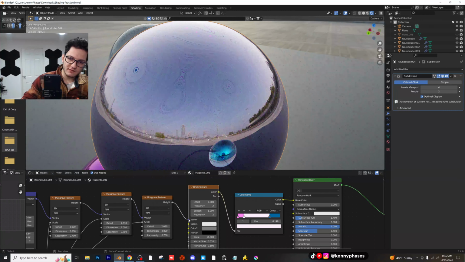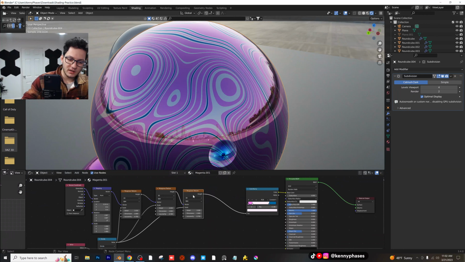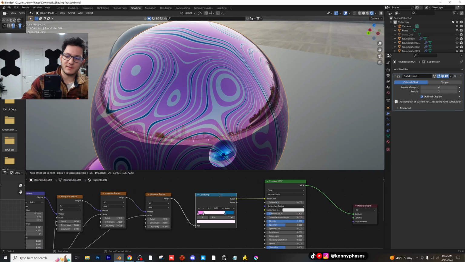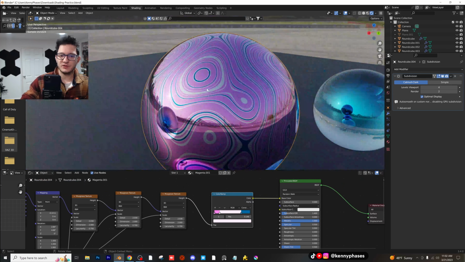I'm just trying to give you guys options here. Don't forget, X is to delete a node, G to move it around, and if you want to duplicate, it's the same as it is in the 3D space. I hope you guys are enjoying this because this stuff is just so much fun.